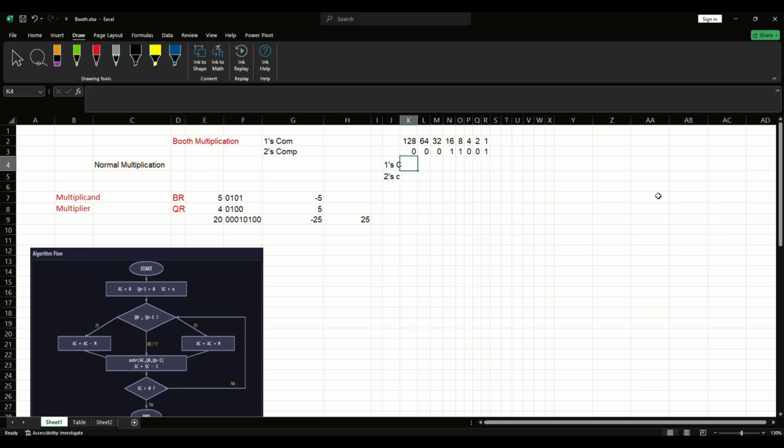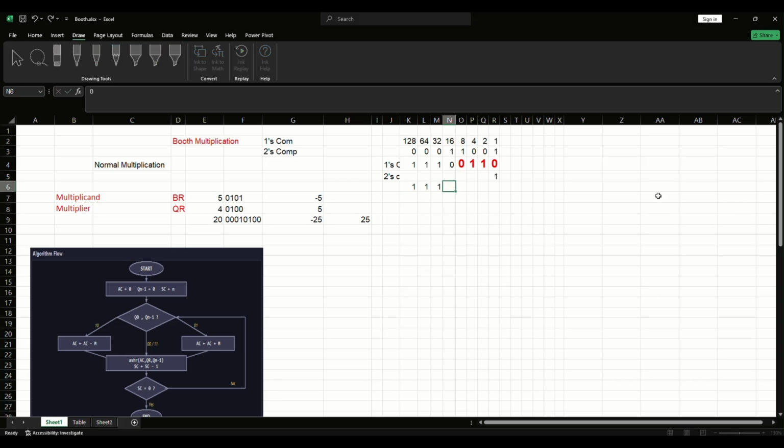For the ones complement, we convert the ones into zeros and zeros into ones. So here a one, here one, here one, 0, 0, 0, then 1, 1, 0. These are our numbers. Then we want to add one from the least significant bit. After adding, we got the value 1, 1, 1, 0. Here we add 1 and 1, then 1, here 1. So here also 0. This becomes the value of minus 25.